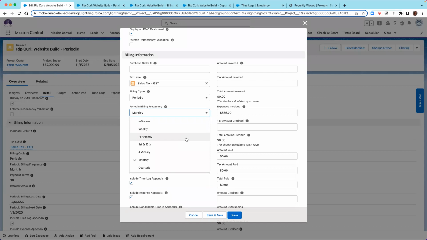Fortnightly means every 2 weeks on the day that you specify, the 1st and the 16th. And just a note for this 1st and 16th, this is going to include time logs up until the previous day. So on the 1st, when a billing event is created, it's going to include time logs and expenses up until the 30th or the 31st of the previous month. And then on the 16th, that billing event is going to include time logs up until the 15th of the month.